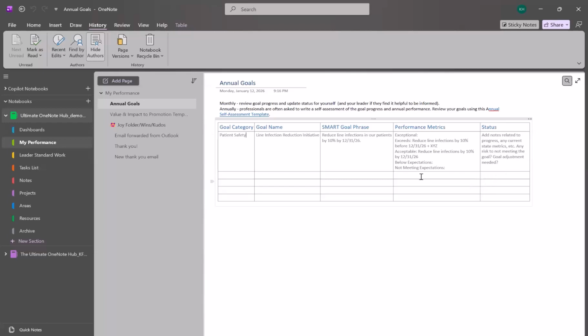All right, you will see there are five different columns: the goal category, the goal name, the SMART goal phrase, the performance metrics, and the status. And of course, just like any other template in the OneNote Hub, you can customize it for whatever you feel you need to track. Goal category is really simple.